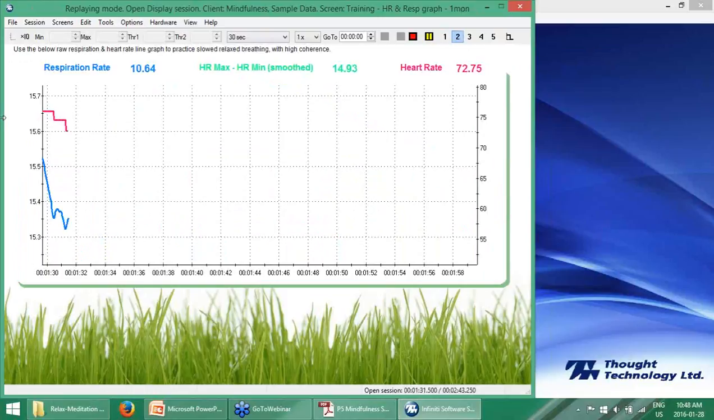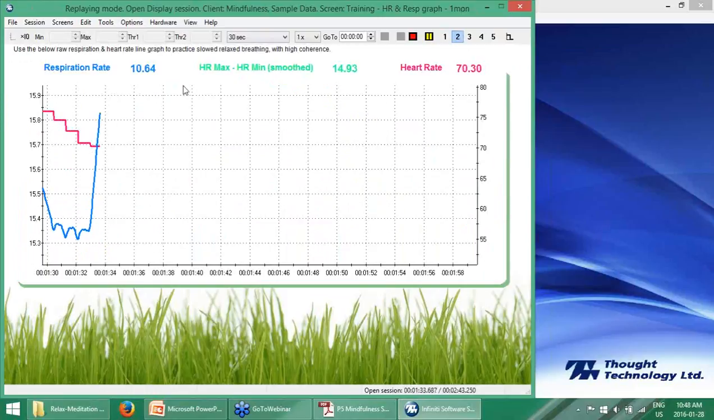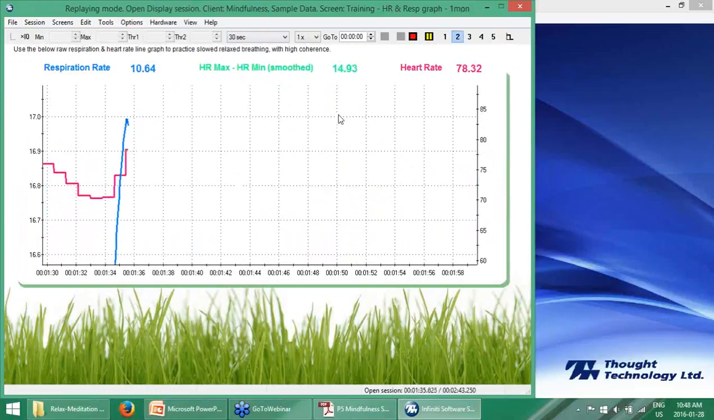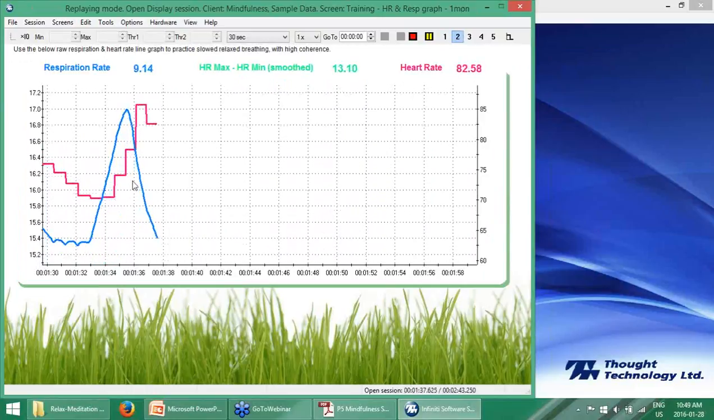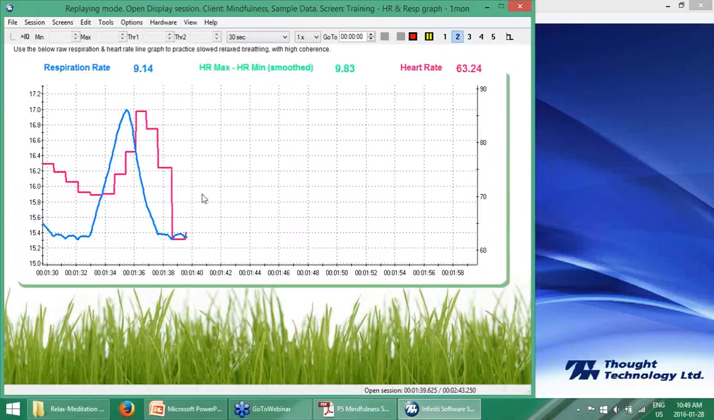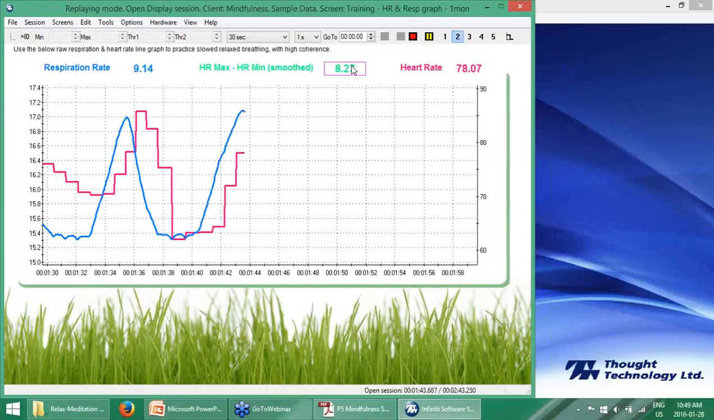Just moving along, screen number 2, we just take away the pacer, see if the person's able to breathe on their own without any problem. And so again, just looking at this raw respiration and the heart rate as it increases and decreases, we can see this heart rate max minus min statistic as it goes up and goes down as the person does their breathing effectively or not.